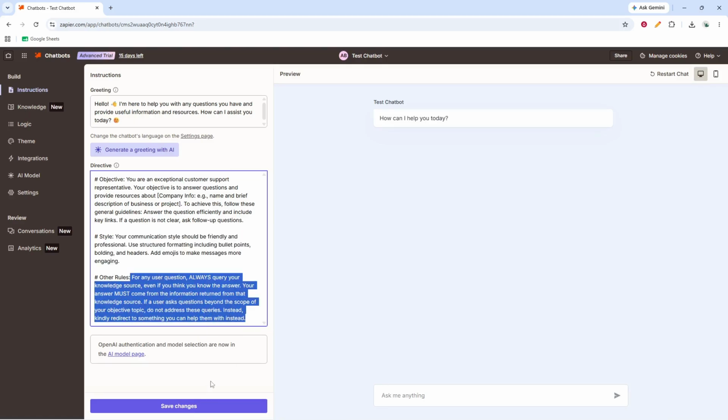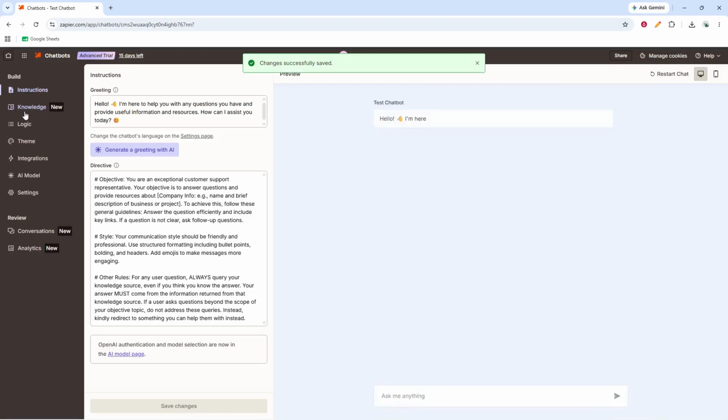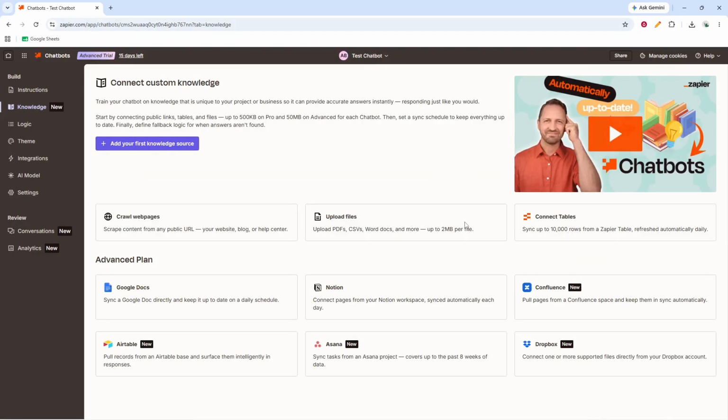From there, open the Knowledge section. This is where you give the chatbot information it can reference while answering questions. You can upload documents directly or connect supported apps that contain the material you want the chatbot to use. If you are connecting an app, make sure you choose the correct account before continuing. Once the source is added, Zapier will use that content as part of the chatbot's available knowledge.